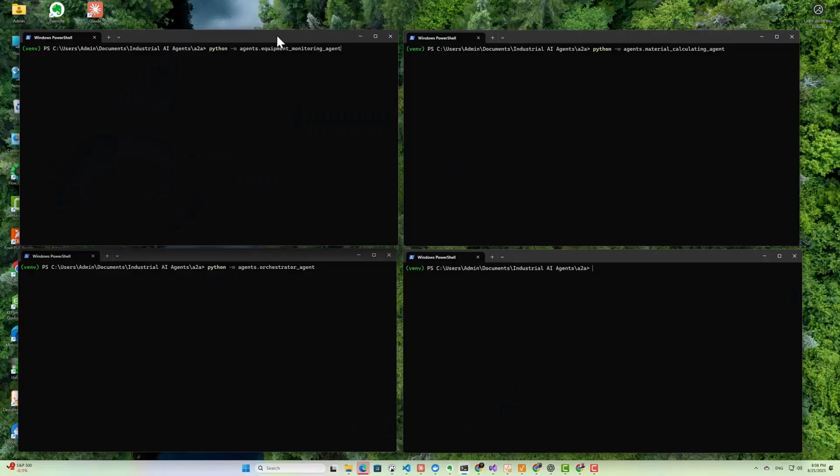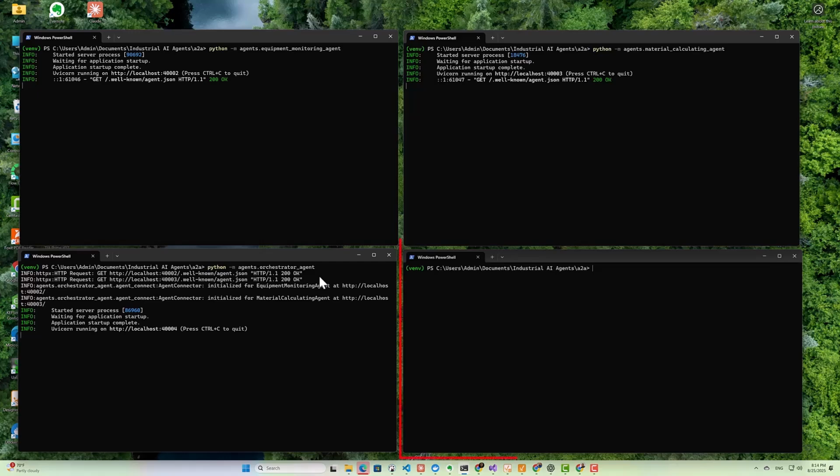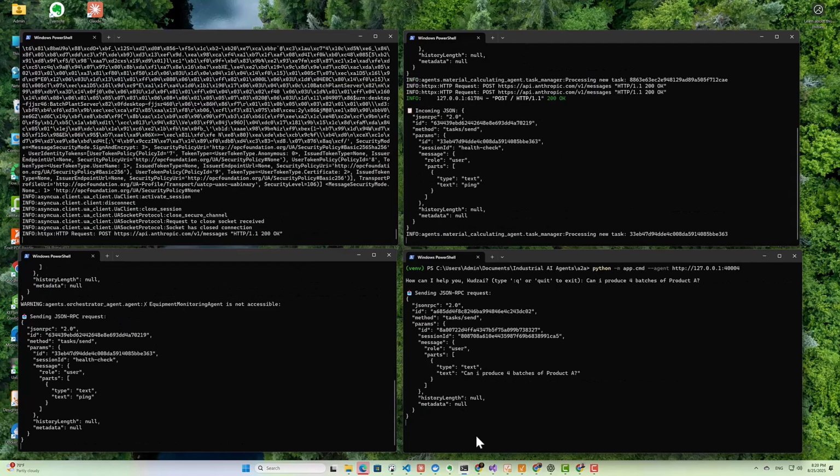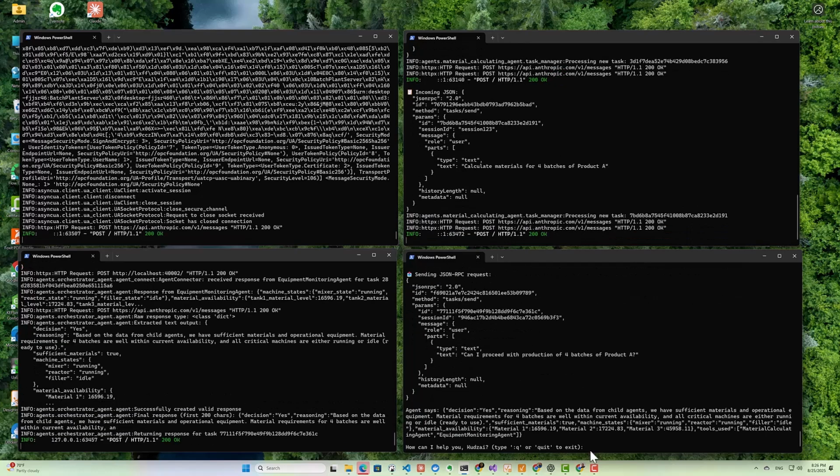Before we dive in, let me show you a quick demo of the finished project, and then we'll go through exactly how to build that. So I've built 3 AI agents: an equipment monitoring agent, a material calculating agent, and an orchestrator agent. Each AI agent implements the A2A protocol, and I also have a user-facing application that acts as an A2A client. With this setup, I can interact directly with the equipment monitoring or material calculating agents, or send a query to the orchestrator, which delegates tasks to the other agents and returns a consolidated result. All of this happens through standardized communication with the A2A protocol.